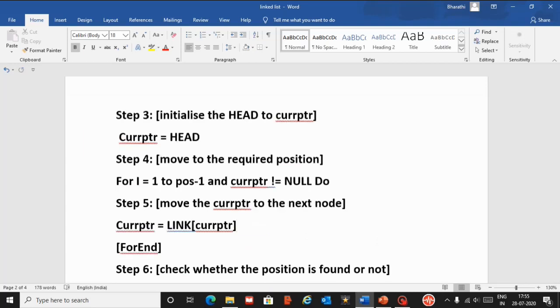It will go out of the loop because I should be less than position minus 1. If it becomes equal to position minus 1, it won't continue. Once it becomes equal to position minus 1, it will go out of the loop. The first time it was 1. Now at present it is at position 2. So your position minus 1 is 2, and once it becomes equal to that, it goes out of the loop.